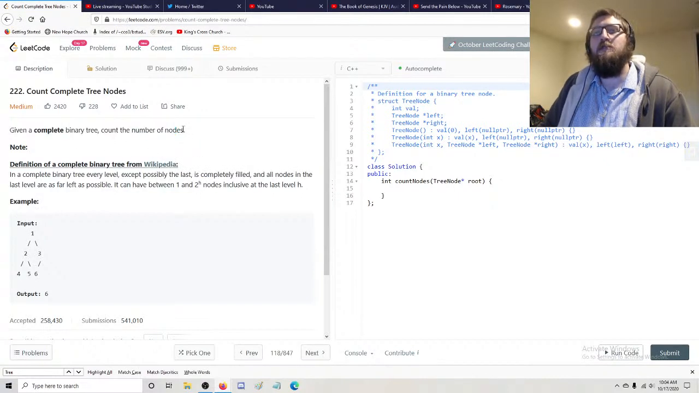So given a complete binary tree, count the number of nodes. Note, the definition for complete binary tree from Wikipedia: in a complete binary tree, every level except possibly the last is completely filled, and all nodes in the last level are as far left as possible. It can have between 1 and 2 raised to the h nodes inclusive at the last level h. So it's a completely filled binary tree except the very last level. It could have any number of nodes, but they're all going to be pushed as far to the left as possible.